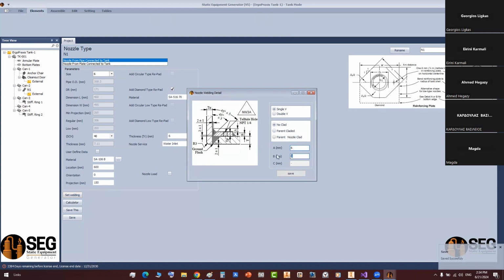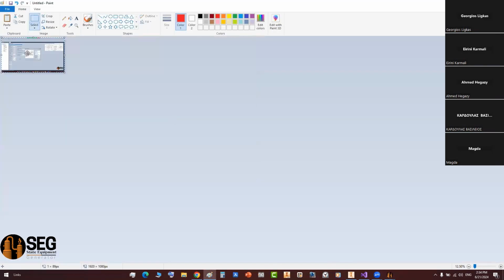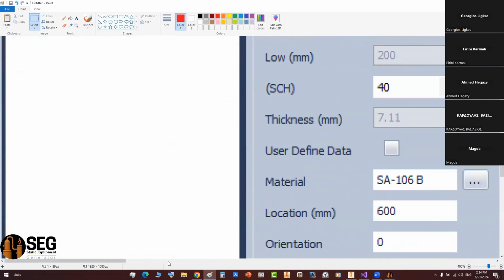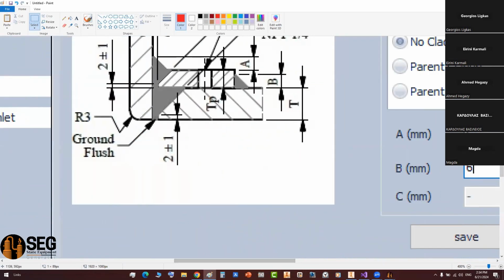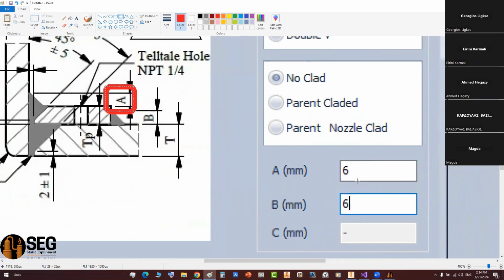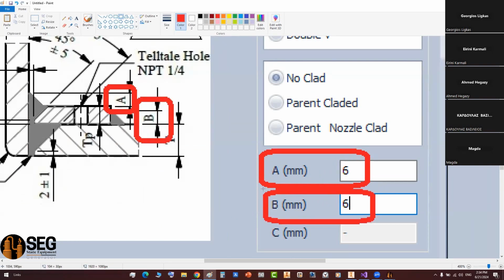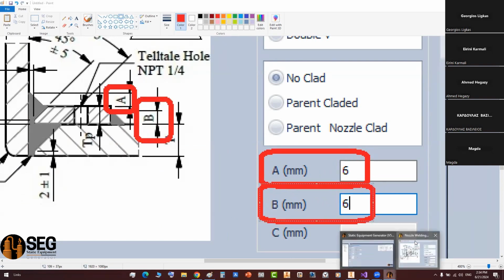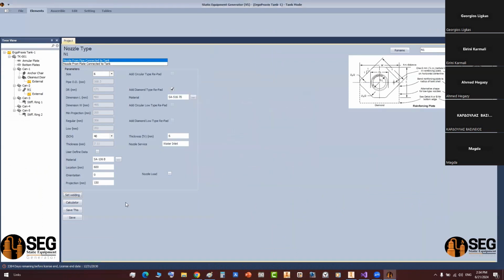Let's make it 6 millimeters and 6 millimeters. Dimension A, which is the fillet weld between the nozzle and the rebad. So let's make a print screen here and go down here. As you can see, dimension A, which is the fillet weld between the nozzle and the rebad. So from here, that's dimension A. Okay, and B is the fillet weld between the rebad and shell. So it's that value. So from here, let's save that.